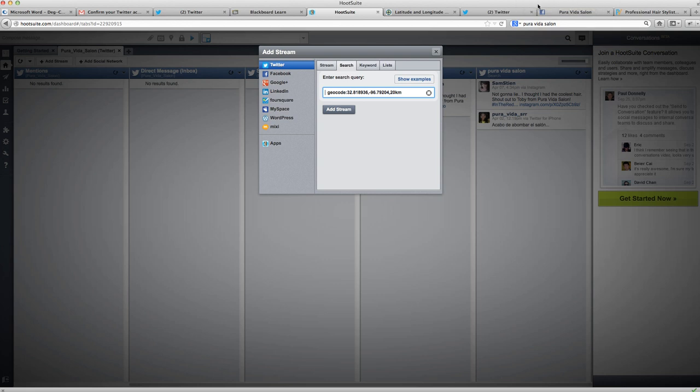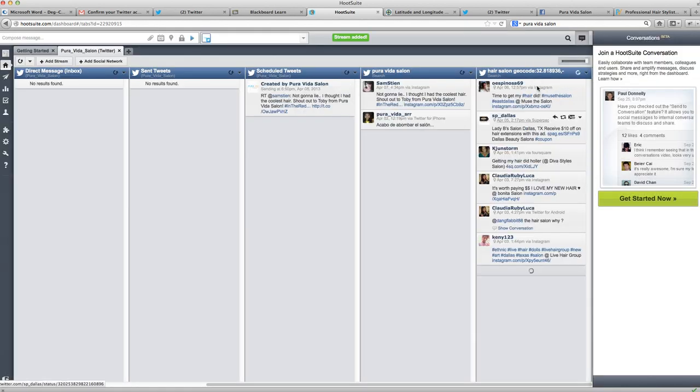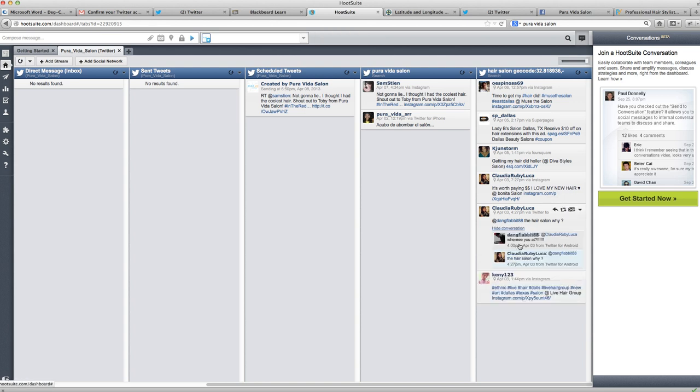Okay, so the way that this works is you go in front of geocode and you type in whatever you're looking for. So I'm going to type in hair salon. Now we are running a search of all Twitter accounts that have geocodes as part of their tweets within a 20-kilometer radius of this salon for the search hair salon. So you have a lot of opportunities to jump into conversation if you would like to about things that you care about.